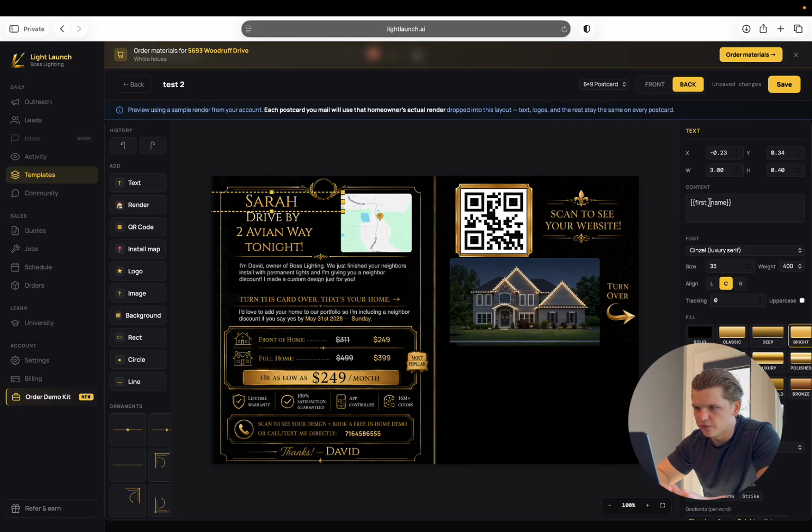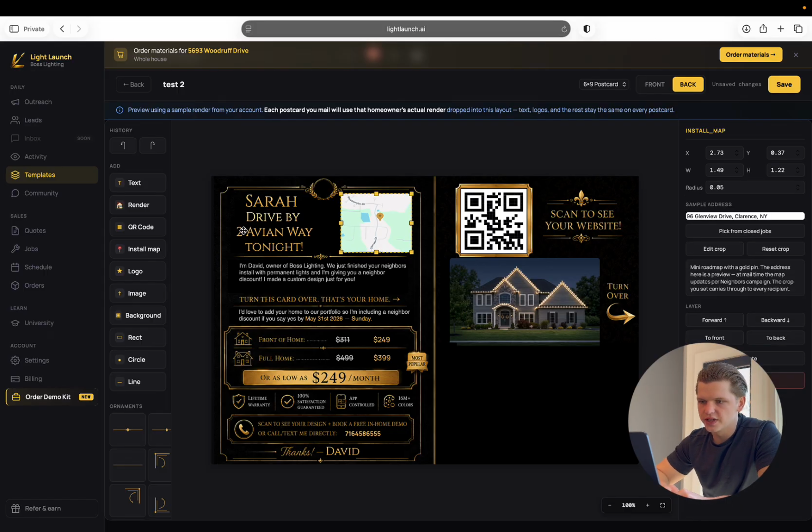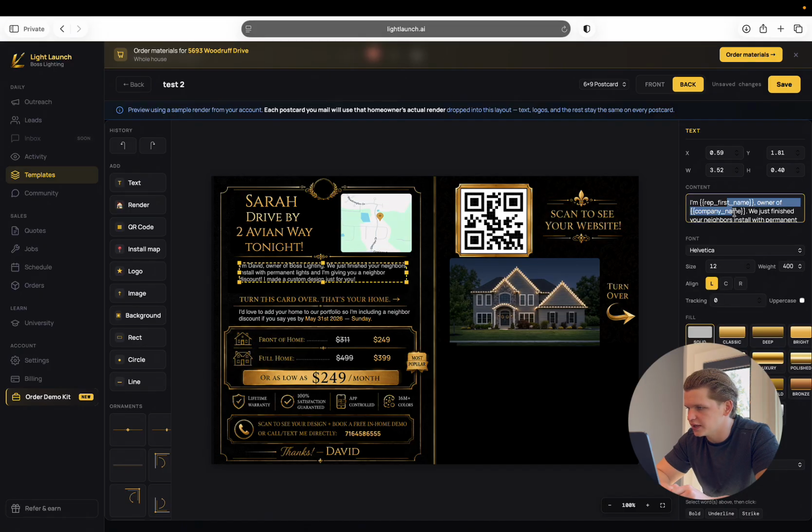But basically, we have the first name, and then we have an address. So it's an install address, and then this map will show this address. And all this is just to kind of give the homeowner a better idea, like, hey, this is where we did the install, so you can drive by at night and check it out. If you like it, give us a call or fill out the form on the website or give a deposit, right? So that's what this is. And again, you can customize the text here however you like it, all right?